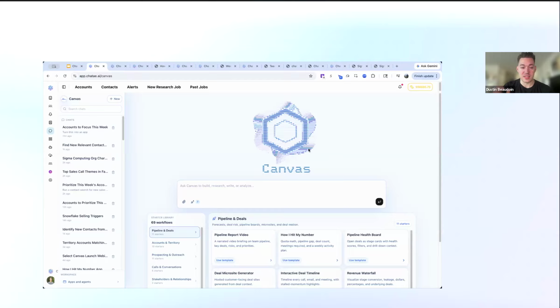Canvas itself does not have an email sequencer built in, but it can seamlessly connect to any sequencing tool you have. It can also connect to your Gmail or Outlook. So the short answer is yes, you can produce email sequences and emails for your accounts. The way it does that is by connecting to either your email tool directly, or your email sequencing tool.